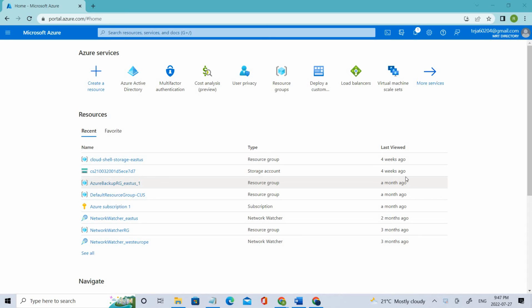Welcome back. So in this video we'll be talking about configuring multi-factor authentication to be required for logon, which is Exercise 2 of Lab 8. So let's go ahead and start.